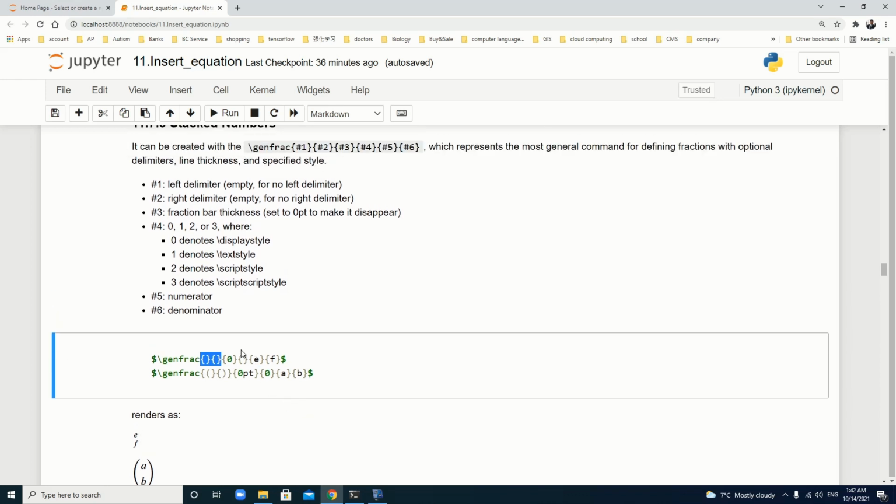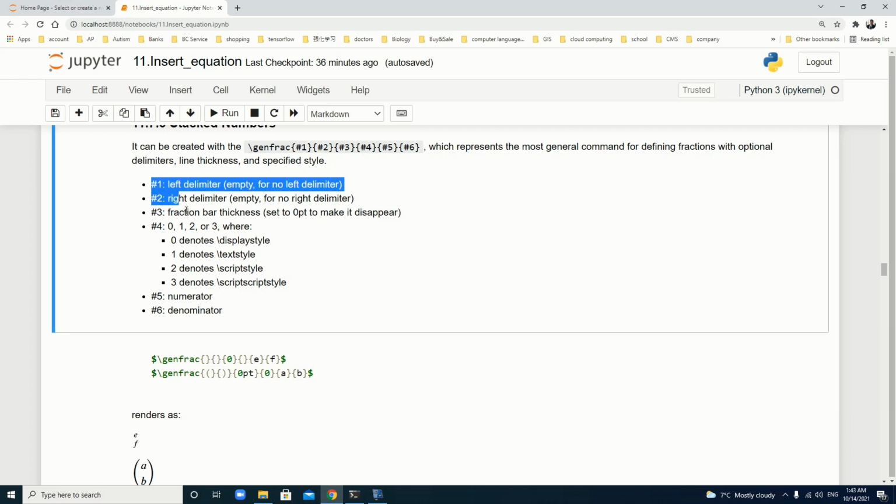Also, we leave this. The first, second is empty. This is empty. This third we set 0. Number 4 we set empty. Nothing. Yeah, that means normal. And also we put E. Yeah, this numerator is E and denominator is F.